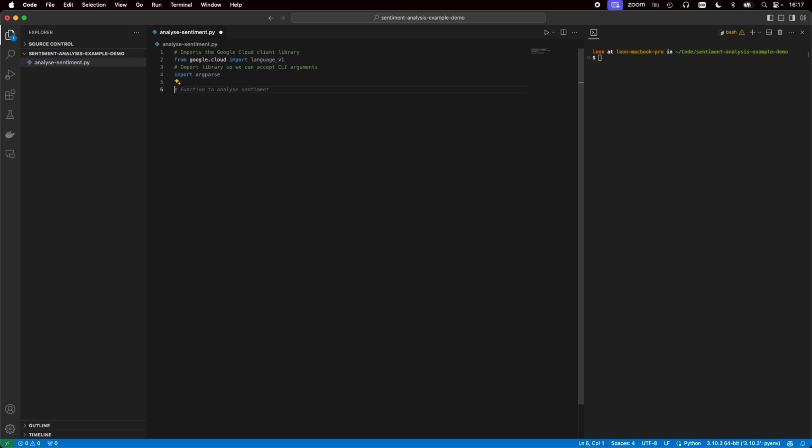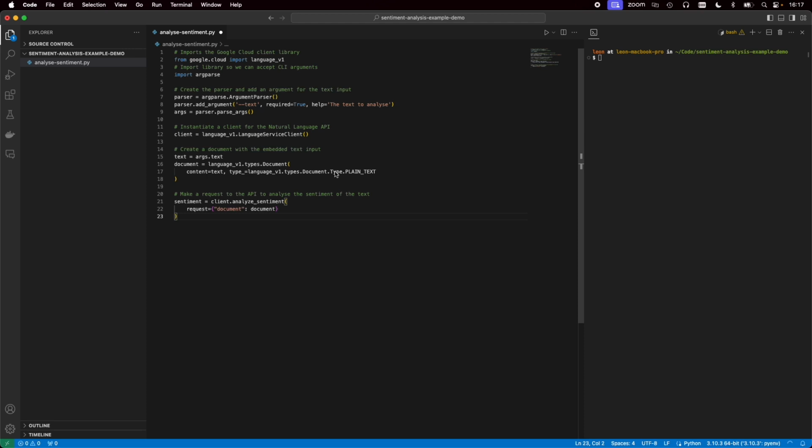So with that, first of all, we're going to add the code that allows us to take that input from the CLI using an argument of --text, parse that, and then that stores it in the args variable. The next section is instantiating the Natural Language API client.